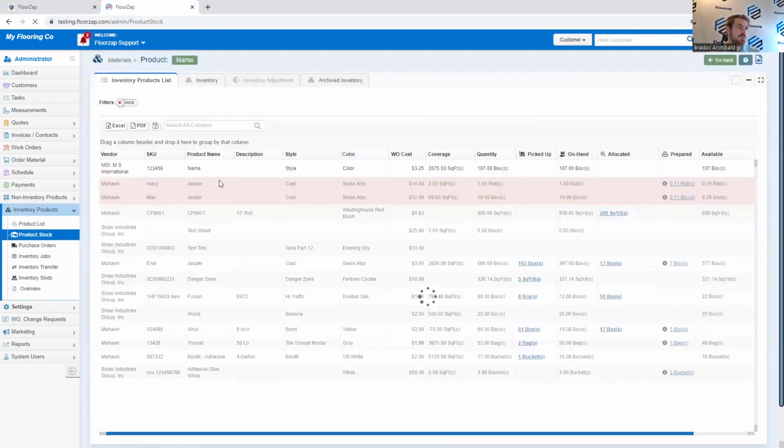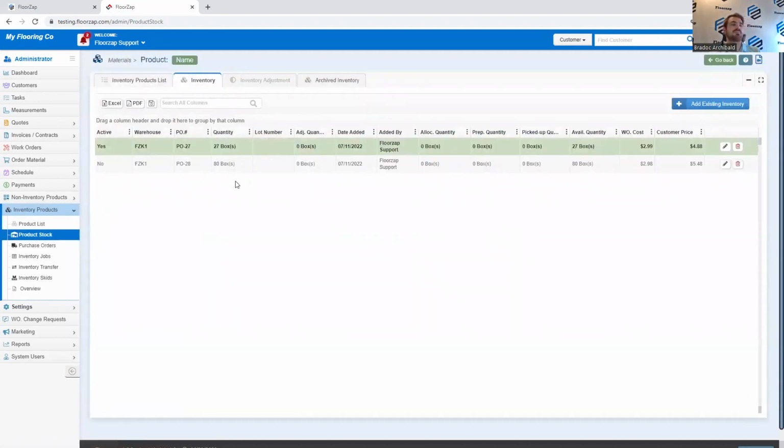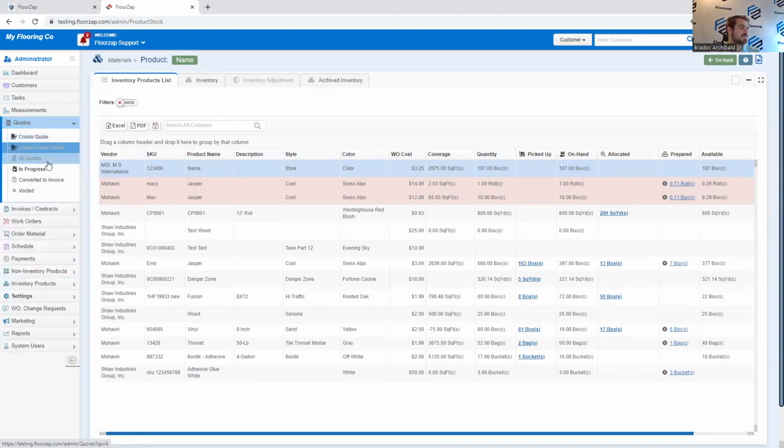So now when we go back into stock, we're going to see the inventory here. We have both batches of inventory in here. Now we're going to create a quote.